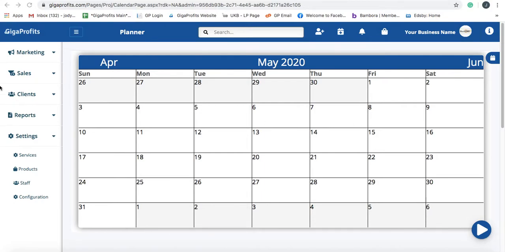E-Waiver for a new lead. So suppose you have a brand new lead who's never come in before into your gym and you want them to fill out an online e-waiver before they come in for their trial class. Very simple and easy. Let's go to your settings and your configuration again.